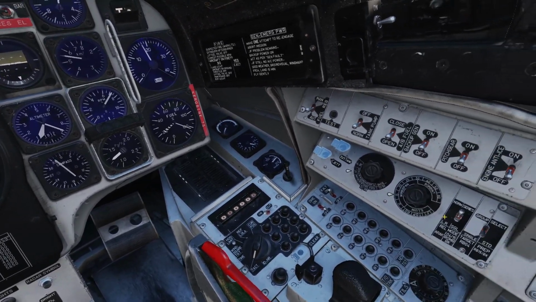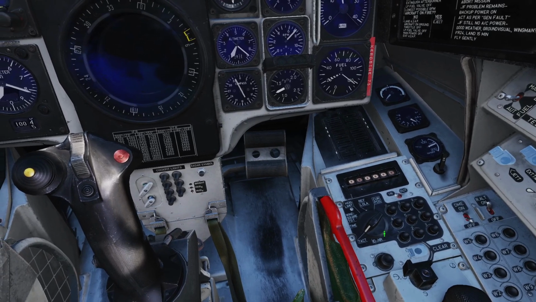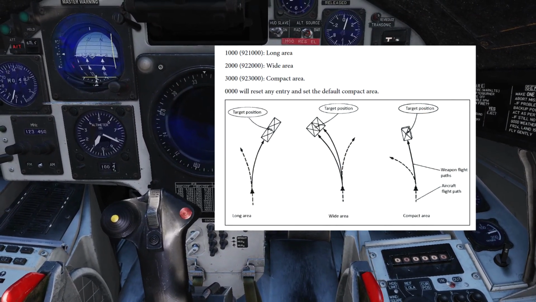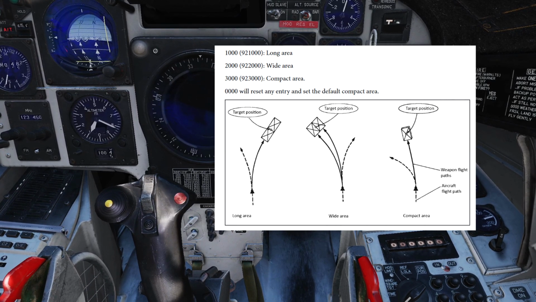Although even though I've put those in, we will not be using those because I have it in the standard mode. Also, while in this mode, referencing this chart, we can choose how we want the weapons to impact. If we're firing more than one, it'll be long, wide, or compact area.